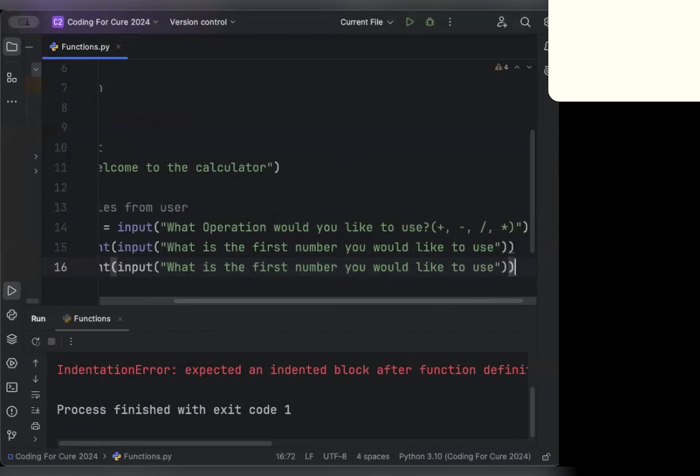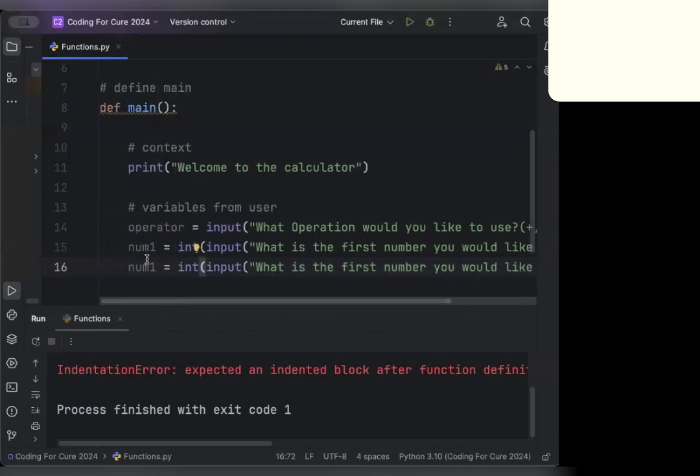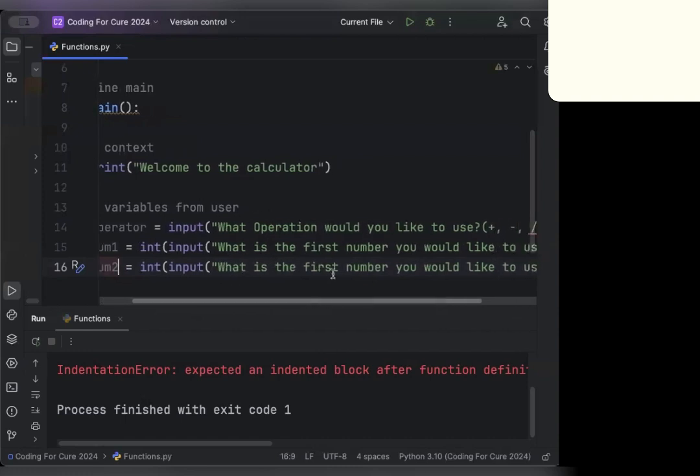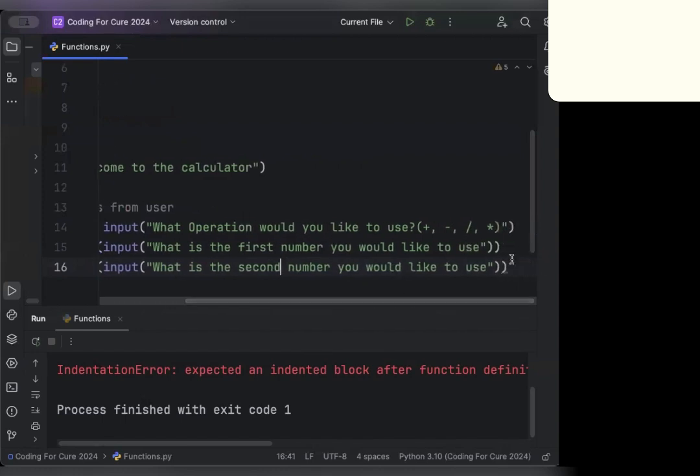We will quickly paste that down there. We will set it to be number two because of course you don't want to assign number one and number two the exact same one. And we'll make it print, what is the second number you would like to use? All right, so we're done with the inputs.